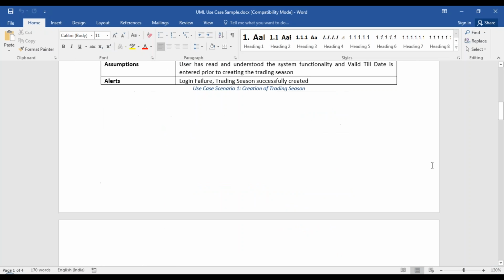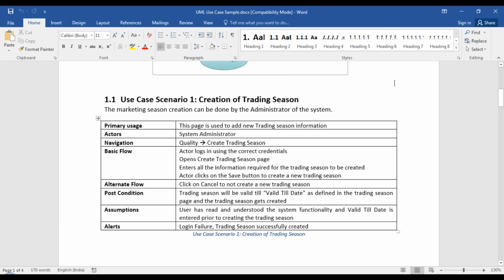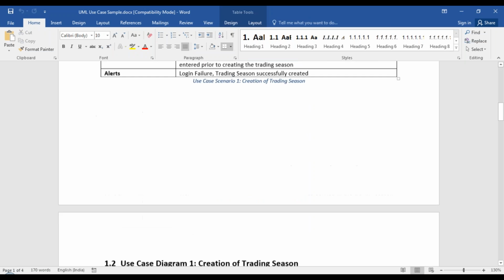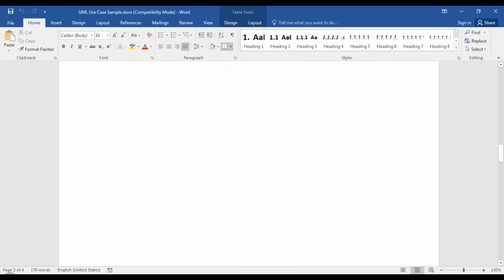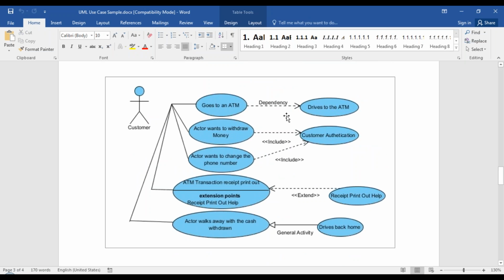So here is a sample use case scenario. How to create a use case scenario. What are the standard definitions in a use case scenario? How do you create a use case diagram? This is a simple use case diagram. We have other complex use case diagrams that involve dependency, include, extend, general activity. So this is for an ATM, customer ATM activity.